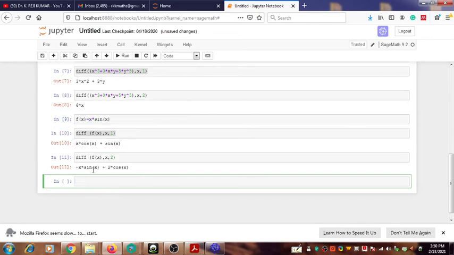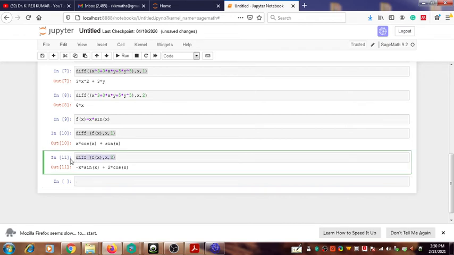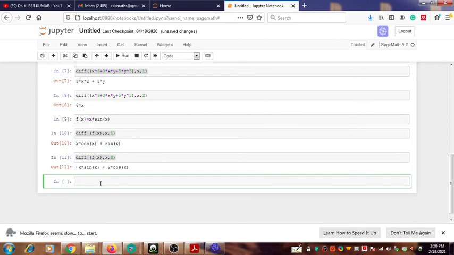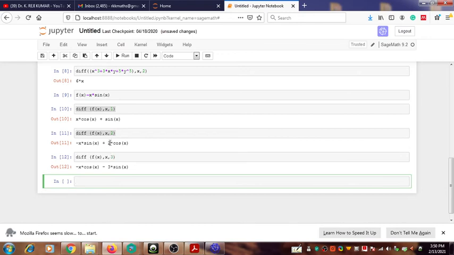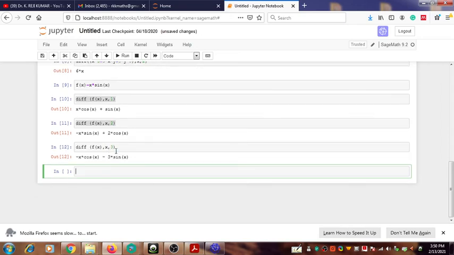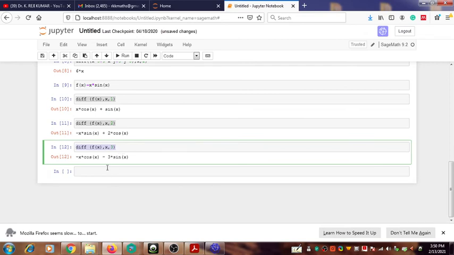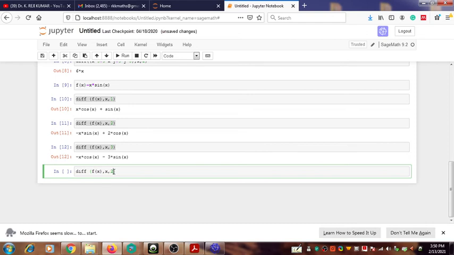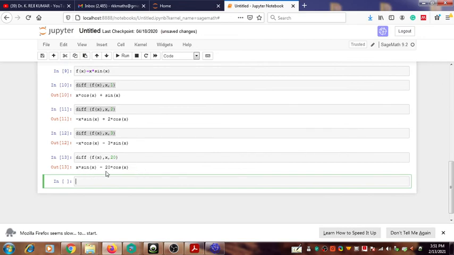You can check it manually, and if you want the third derivative, you can copy and paste, and 2 can be replaced by 3. Then you can take the output. So this is the third derivative. This way you can find the nth derivative. Suppose somebody is asking you to find the 20th derivative. You can use this statement and replace 2 by 20. Then take the output. So this is the 20th derivative of that function.